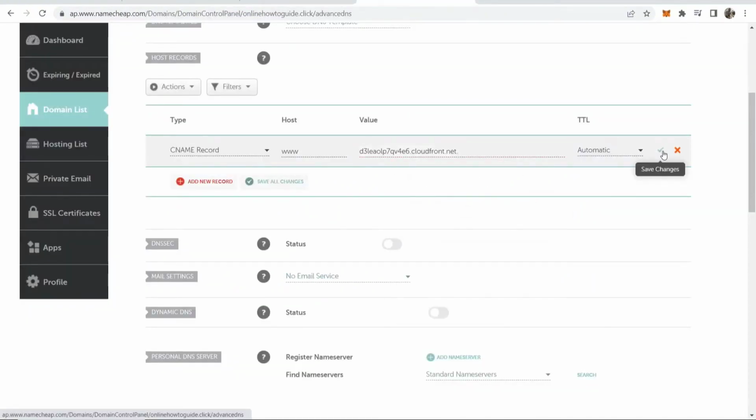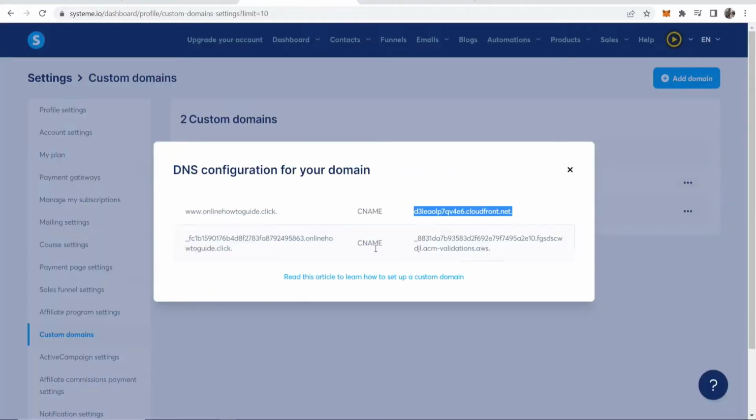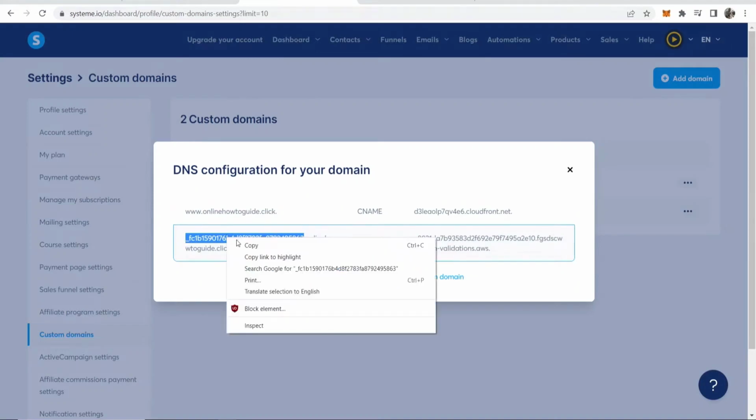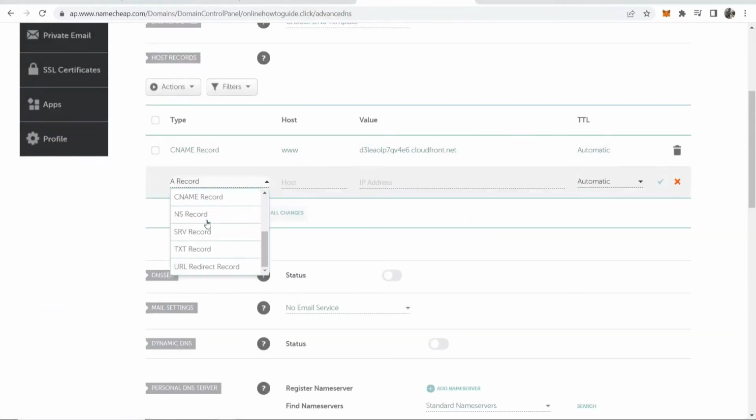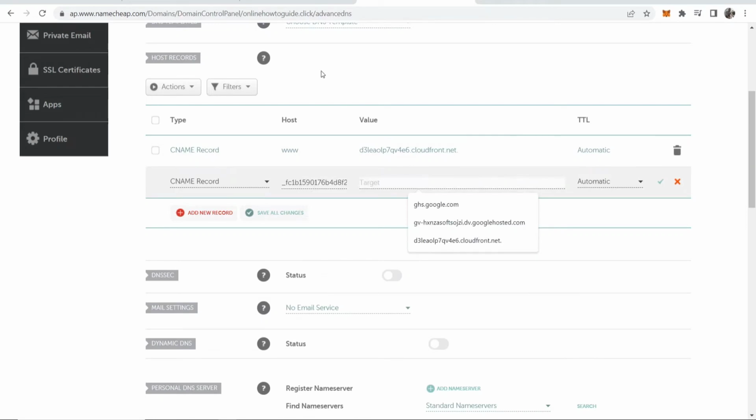Now we just need to add a second one here. We're going to copy from the start here all the way to the end of this, so where it says .online how to guide.click, everything before that we're going to copy. I then go to advanced DNS, add new record, and then add a new CNAME, and I'll paste it now. We can go to target and then paste in all of this here. Then click on save changes, and now we should be good.